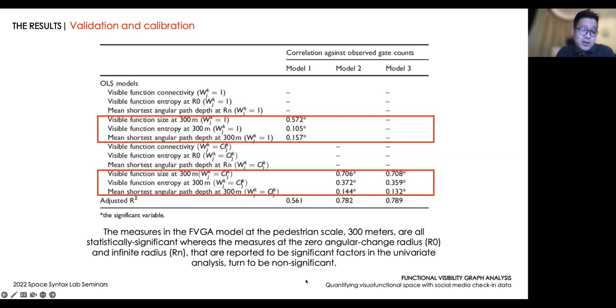So the first piece of information we can get here is that the measurements in the FVGA models at the pedestrian scale of 300 meters are all significant, whereas the measures at 0 radius or at infinite radius, and Rn, are reported to be non-significant in model 3.